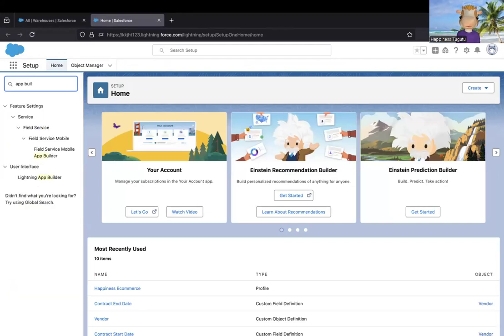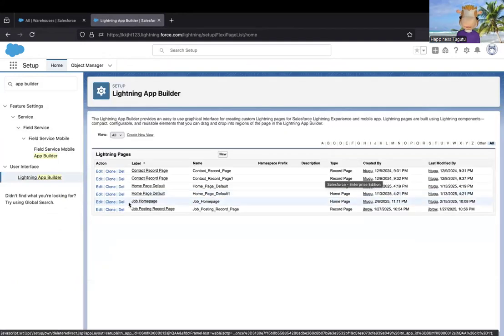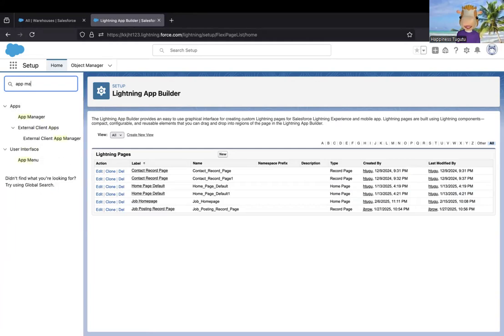Oh, wait, what am I doing? Go to app manager. Oh, I went to the app builder. App manager.